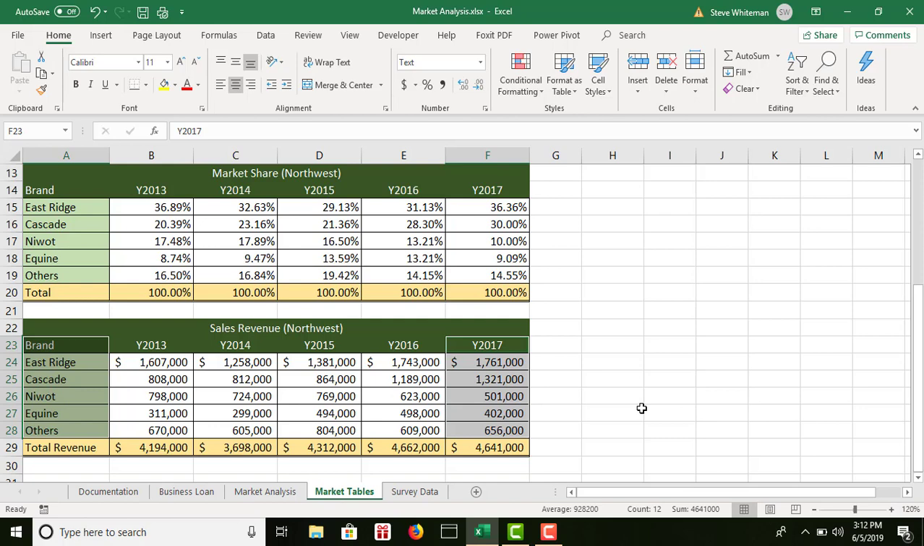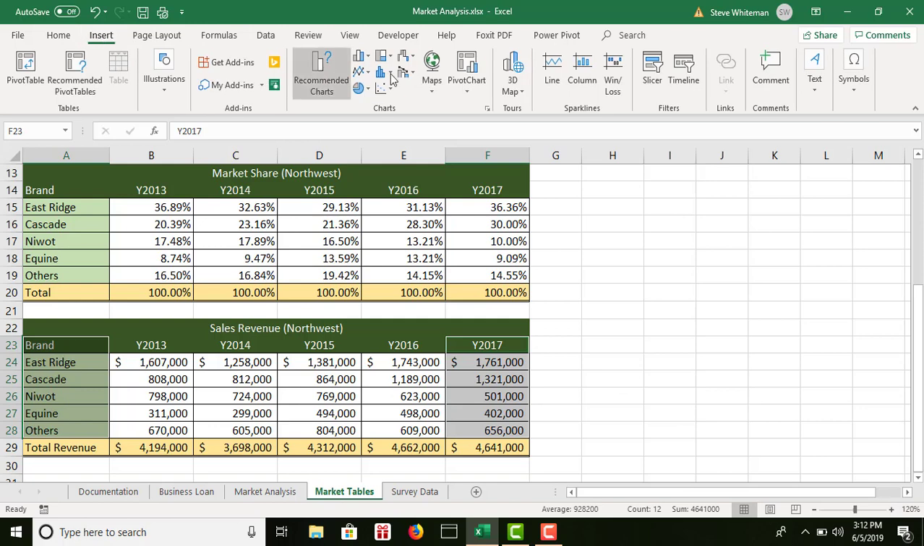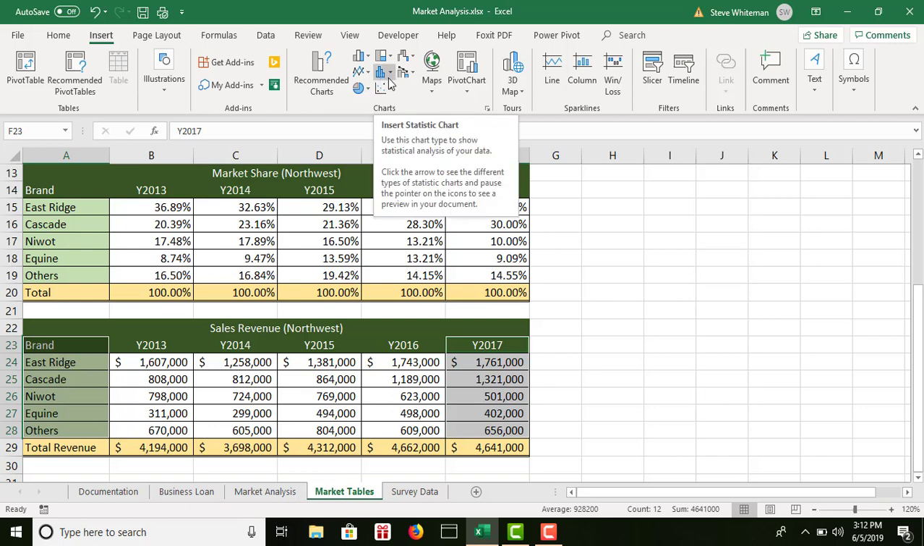In the Market Tables Worksheet, select the range A23 to A28 and F23 to F28 containing the final year revenue for each brand. And then create a Pareto chart based on this data. So if I go to Charts, Insert and Charts over here, I just happen to know that this one is under the Statistic one. So right here we have Insert Statistic Chart.